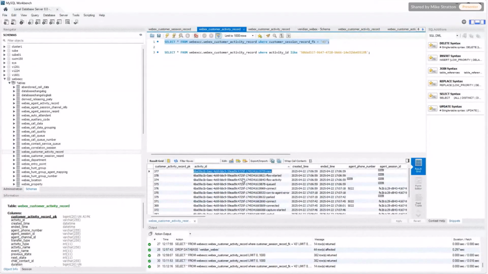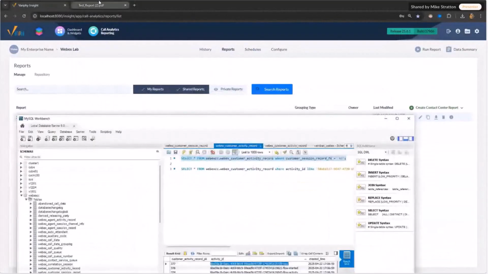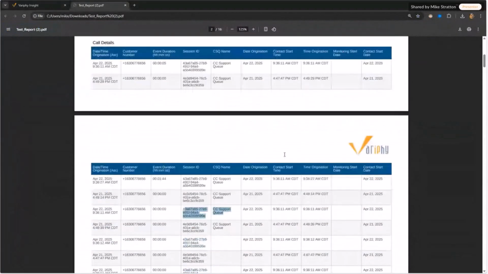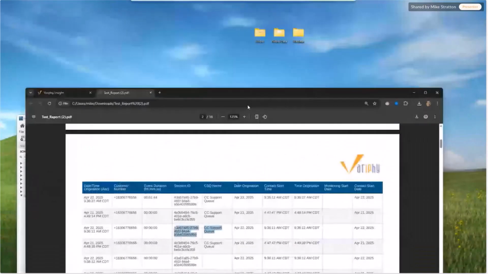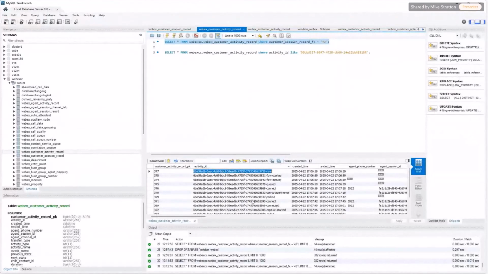So we get all these different events, and then we can put them all under one session record. And what you're seeing in the report, all these records here, are the activity records, and then data from the session records is also brought in to fill out the data, and then you can mix and match and pull the data that way.